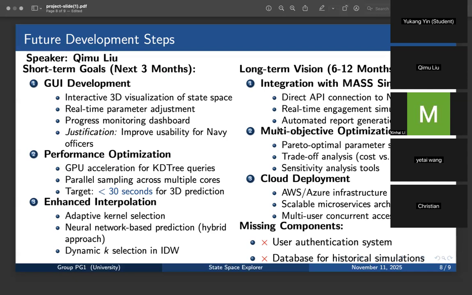Long term, 6 to 12 months, we want direct API integrations with Navy simulators, multi-objective optimization for parameter search, and cloud deployment on AWS or Azure for multi-user access. We know we are missing user authentication and a database for historical simulations. Those are priorities. Yetai will make the conclusion.